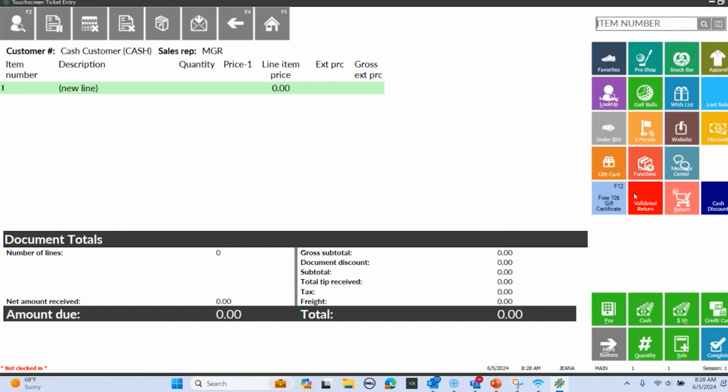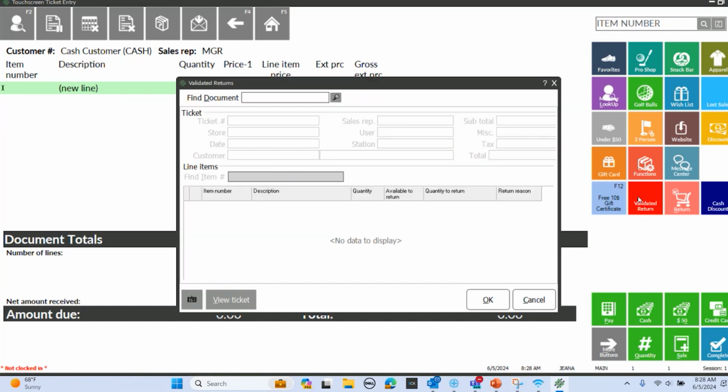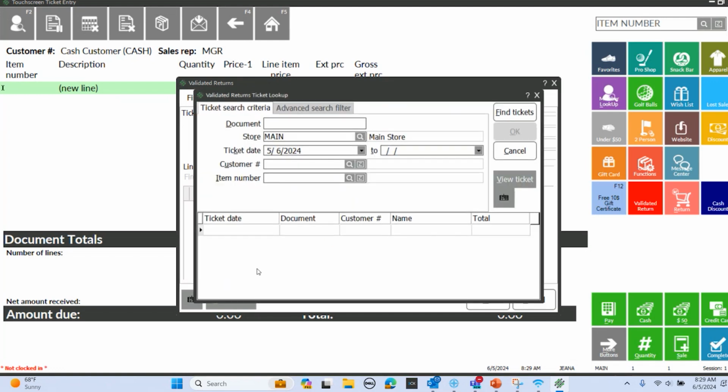So I'm going to click on validated return and I come to a filter. And there's a find document lookup here. So I'm going to click on this lookup. And here's where I can tell Counterpoint to show me transactions that I'm going to return against. Now, right now, it's just set to look at all transactions created at my main since May the 6th.